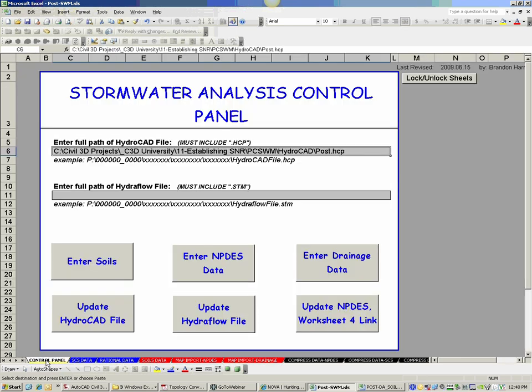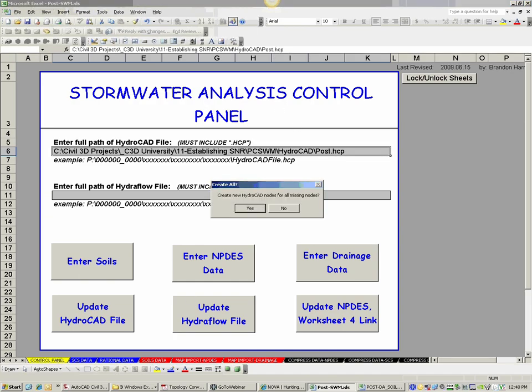Go back to the control panel. Make sure that this has a new file, because if you wouldn't have updated this, it would now go and add that content to the already created HydroCAD file for pre, which is not really what we want. You need 2 separate HydroCAD files, so don't forget that. And also don't forget to include the extension. That's critical. Hit Update HydroCAD File.